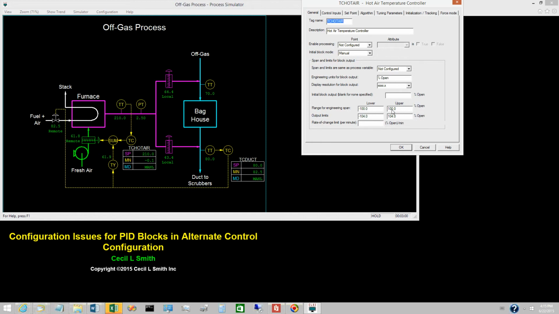The output limits provide a small overrange, but this is not necessary. A more appropriate role for the output limits is to restrict the feedback trim to a narrower range. Suppose we specify minus 10% open for the lower output limit. The actual fresh air damper opening can be no more than 10% less than the output of the characterization function.